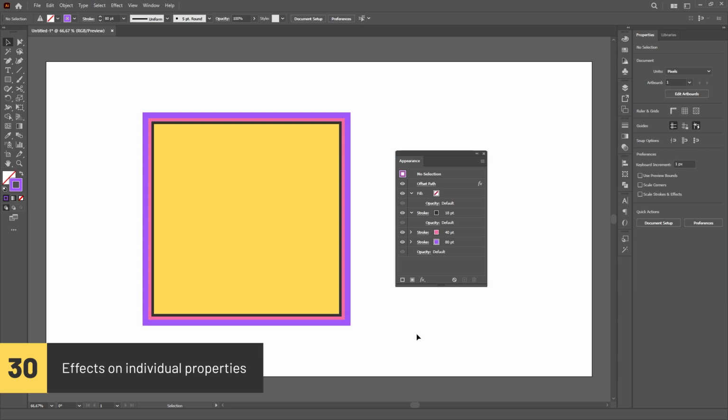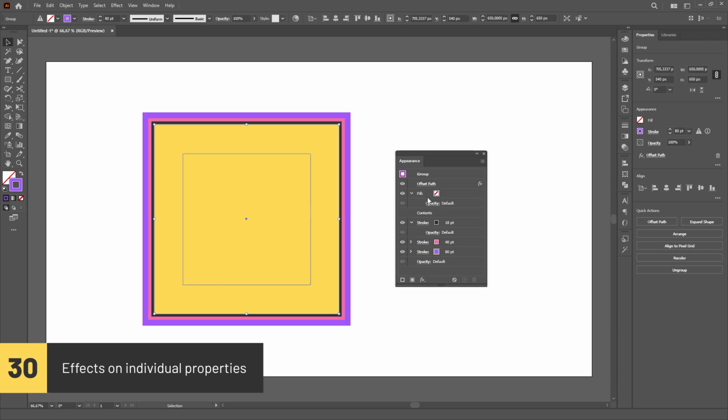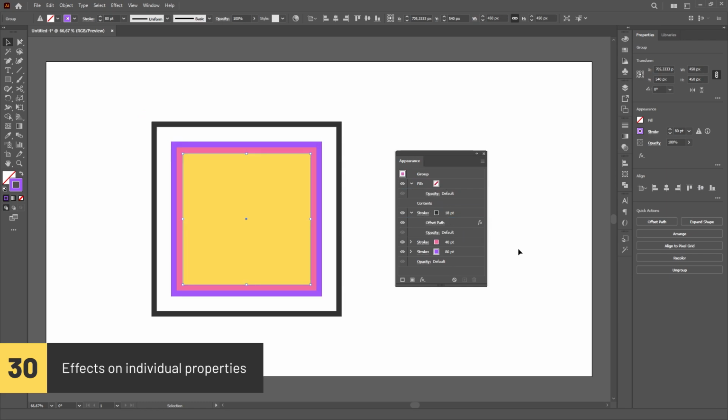Some effects can be applied either to the entire object or to a specific item in the Appearance panel. In the example, I'm moving the Offset Paths effect from the entire object to a specific stroke.